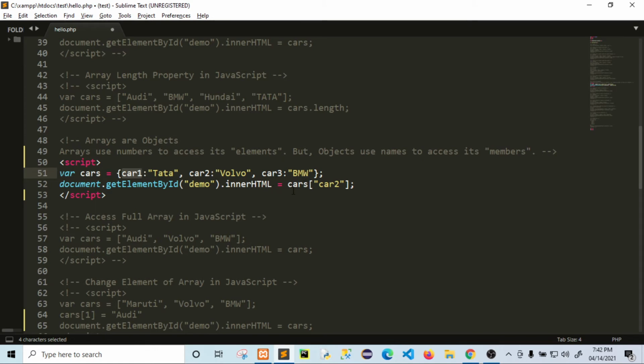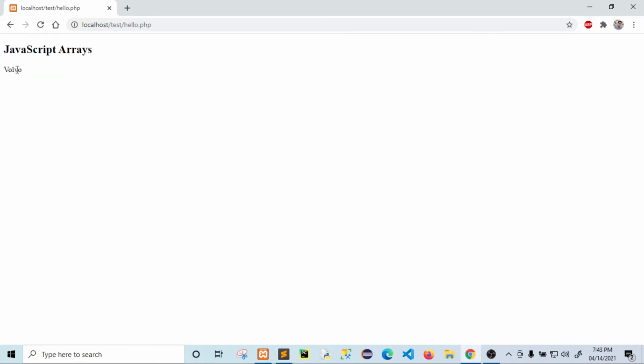If you want to access, you will have to write like this: cars, square brackets, double quotes. If you want to access car2, then you will have to write car2. So it will print Volvo. Here we are creating an object. So car1, car2, car3, we are not using index numbers, we are using an object in JavaScript. If you want to access this Volvo, then you will have to provide the object name car2. Save and run this, and you can see that Volvo is printed.